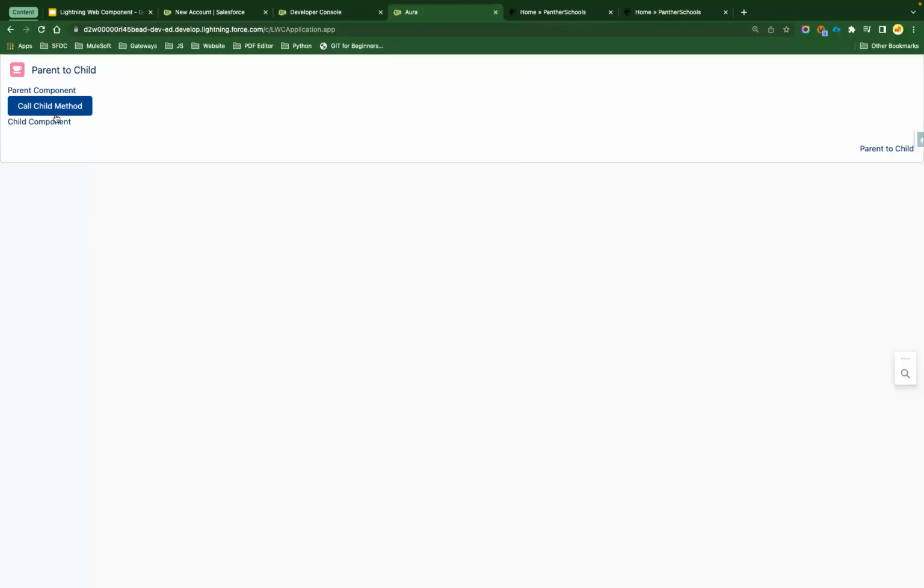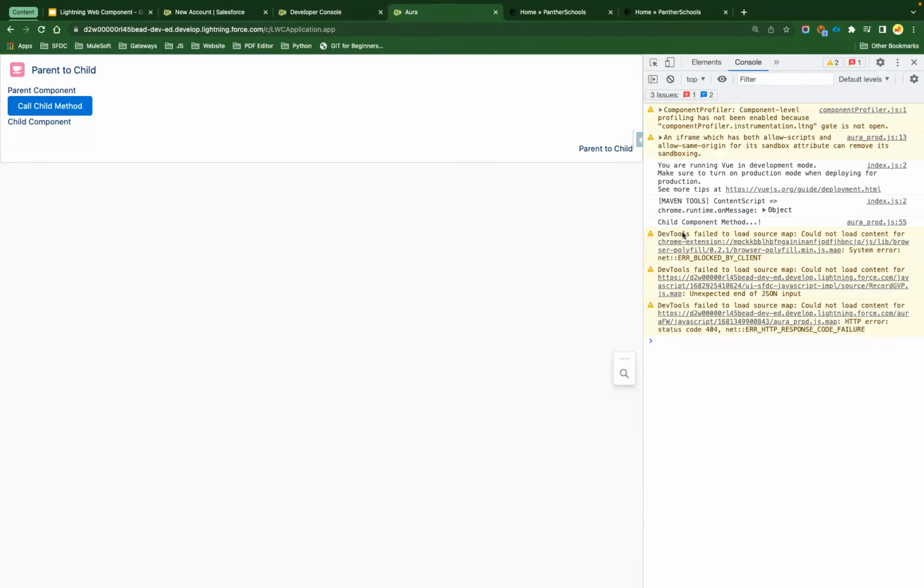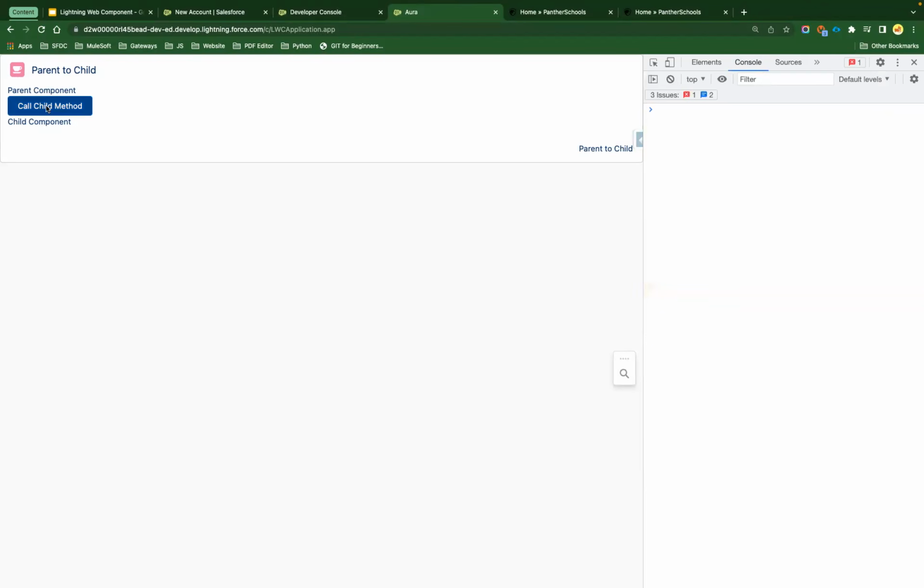Now if I click on this child component method, the method will be called within the parent component. If I inspect by right clicking and select the console, you clearly see there is a console log which says child component method. Maybe we can clear it just to make sure it is correct. If you click here, you'll clearly see the count is increasing. The number of times I click on this method, the count increases. So that is how you call the child component method from your parent component.